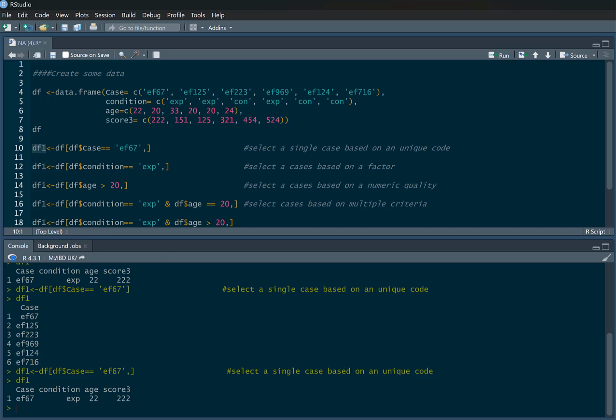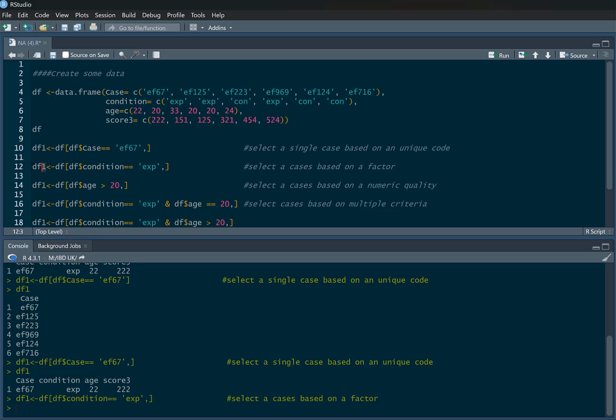Now we could do it for my condition instead. So instead of selecting simply one row, I'm going to select anyone who meets the criteria of being in my experimental condition. So I'm selecting the cases based on the factor. It's exactly the same command we used before. So it's just telling it this time that in my condition variable, it's got to equal X, the experimental condition label. So if I do that, that's just the people in my experimental condition.